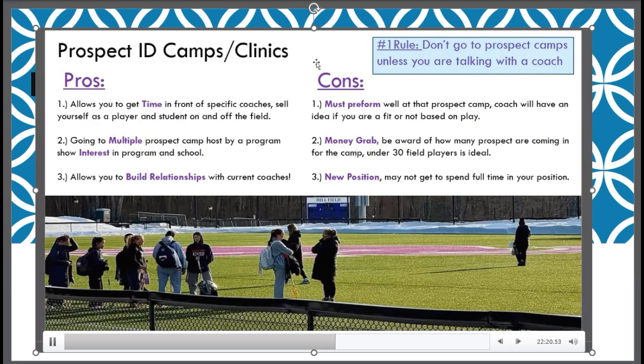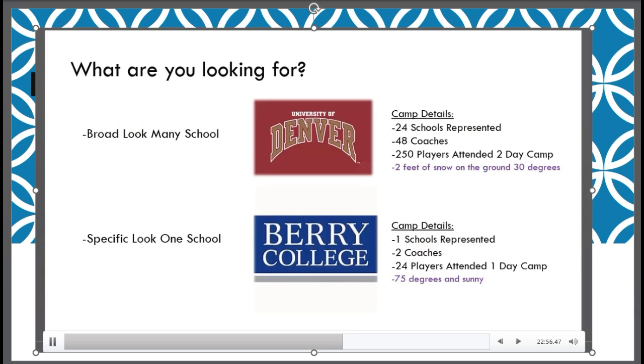Number 1 rule, I would say, if you do decide to go to a prospect camp, make sure that you're in contact with the coach. If you just walk straight into a prospect camp, you sign up, you show up, no one knows who you are, you're not going to get that much attention, that many looks, unless you are the best player on the field. So if you do a prospect camp, contact the coach, make sure you're getting a return from the coach, just making sure that they know you're coming. That way you'll know that you'll get a real look when you do go.